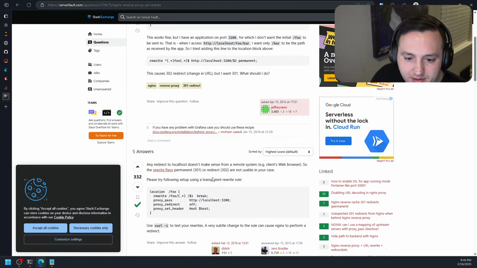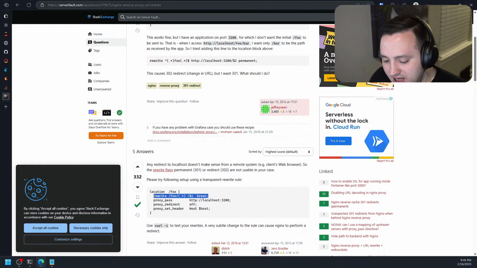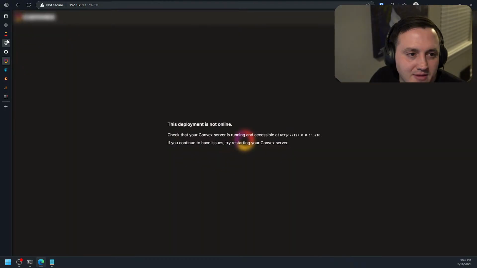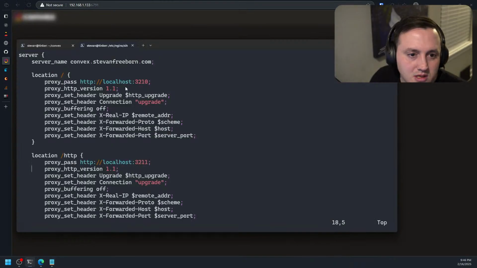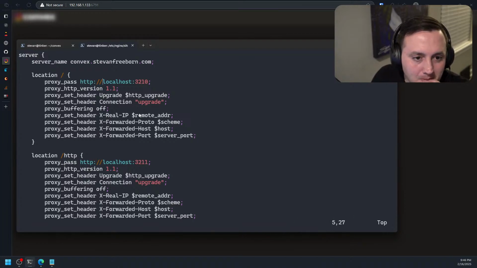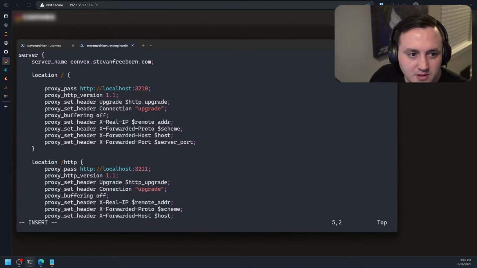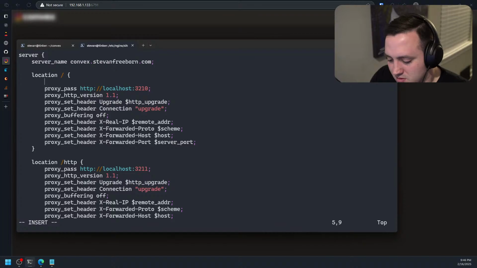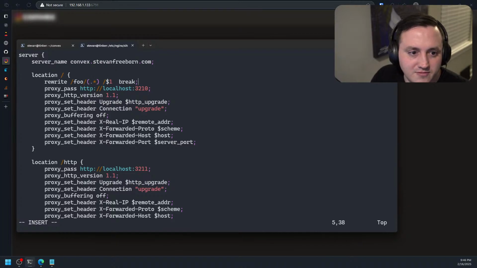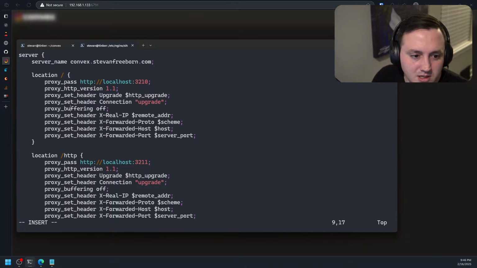Yeah, I want this. Because I don't think I want that additional path when we proxy. So I think we want to do rewrite foo, but... or not. No, not here. This is the wrong place. We want it here.